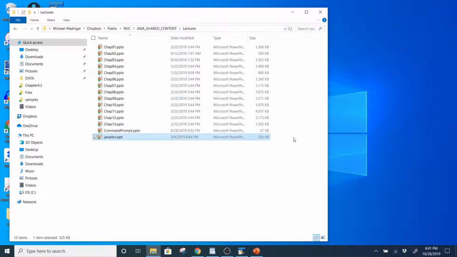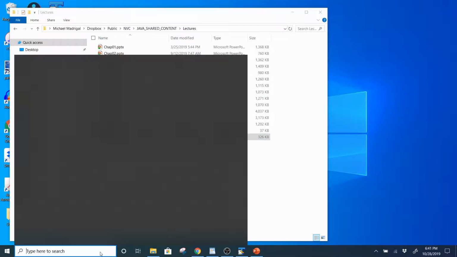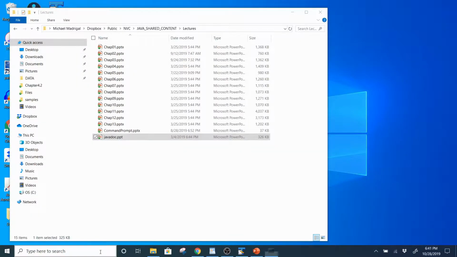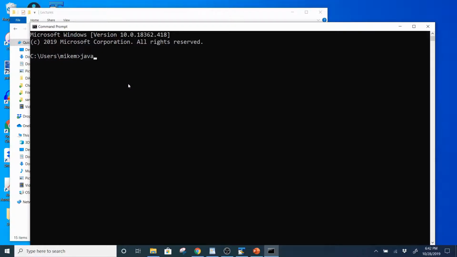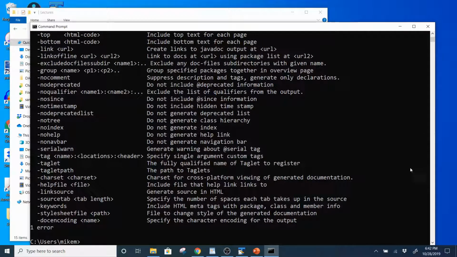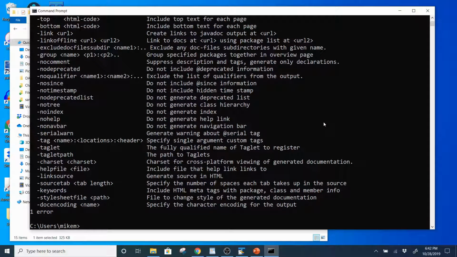So I'm going to come over here to command prompt. All right, and if you have Java installed correctly, you should also have Javadoc. If you just type Javadoc -version, it should tell you something. Oh, just telling you how to use it. Okay, it didn't really like me typing in Javadoc version.